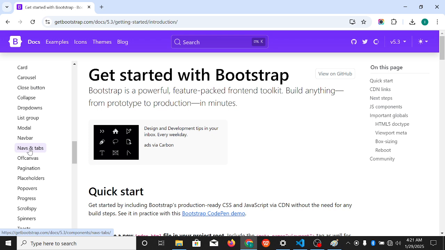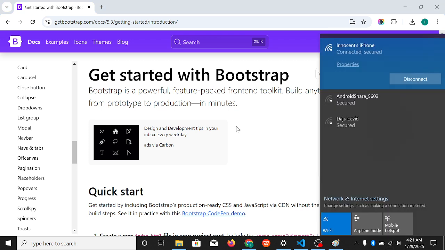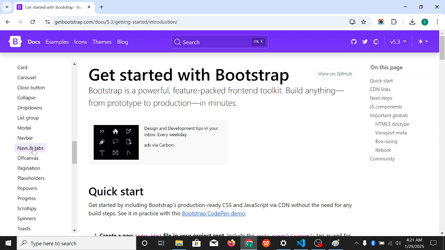Remember, I'm not adding tabs, just nav bar. Or those using phone, you can just come to the search bar and search for navbar. All right, I don't want this thing to be disconnected. So click on navbar. Please stay with me.